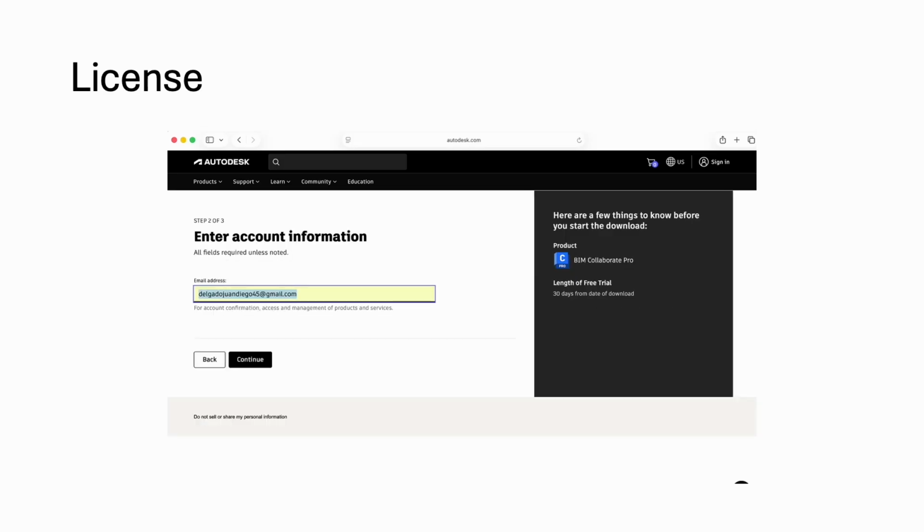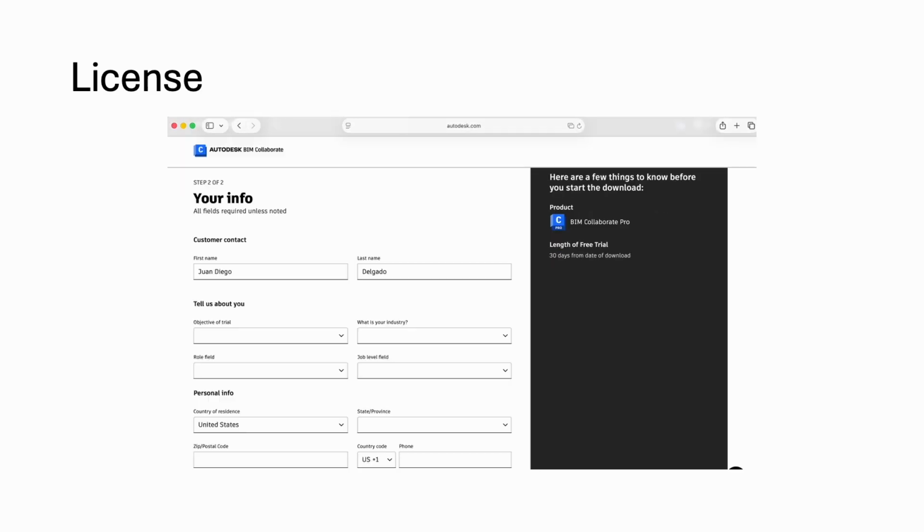You are going to put your email. You're gonna press continue, and then you are gonna fill out all the information. The number is the one that is the most important one, because the license will be related with your number. So you will fill everything, and then you will download the license.